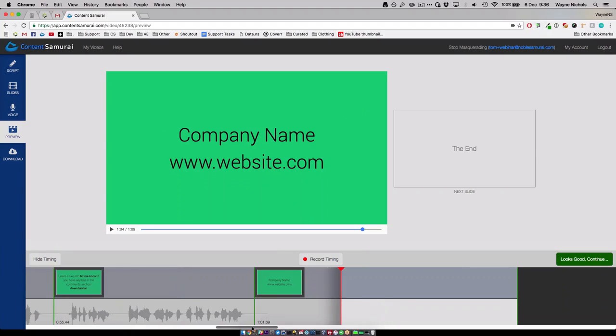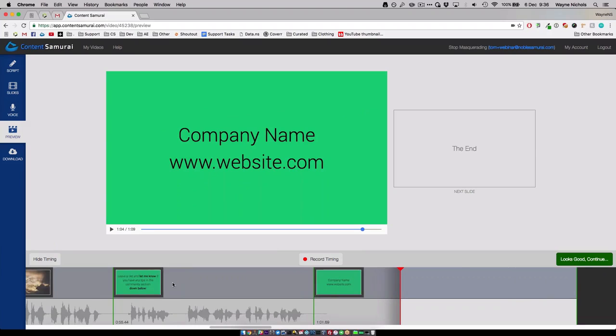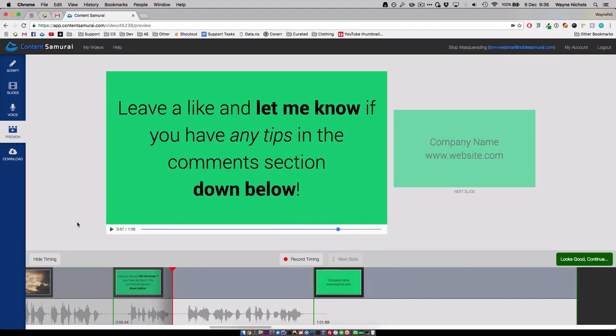So the effect that I'm hoping to get is that once I've read the text that's on this last slide, it will display a slide that has my company name and my website for, I'm not sure how long I dragged it out, I think another 8 seconds. So it's just going to linger there for 8 seconds. And, you know, a lot of people have been asking for this feature, so I'll show you how it works.